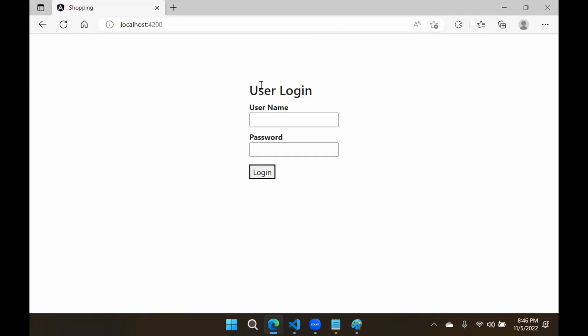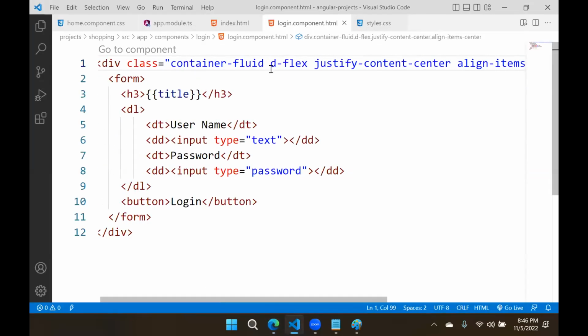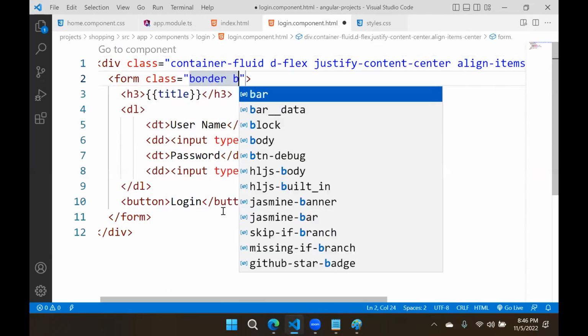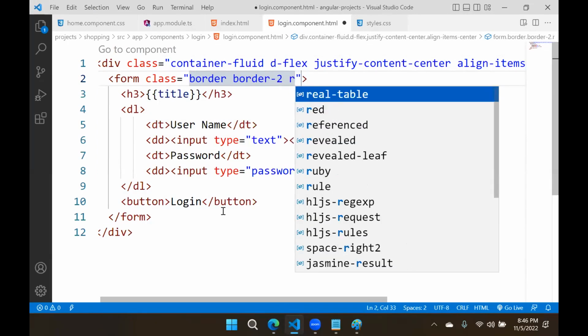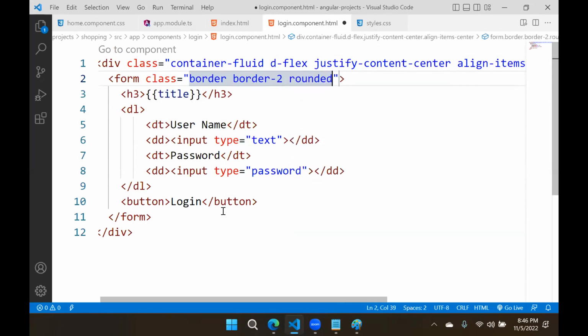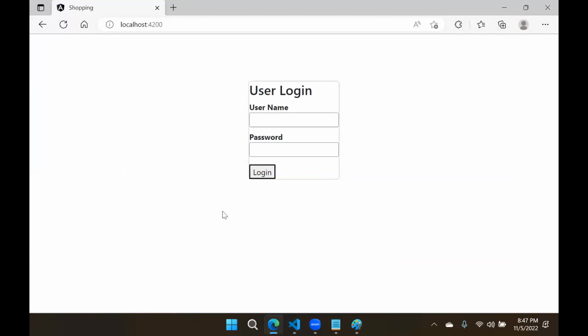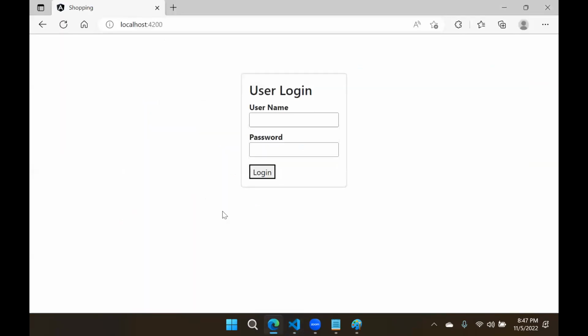Now, still so many things. Remember, these are all Bootstrap classes. Now for this form, I will put a class border 2, and here we will put radius. So that is rounded, and we have rounded 2 like this. And you can see there will be a border. And I will use P3. P3 is padding 3. Padding will be in all directions.